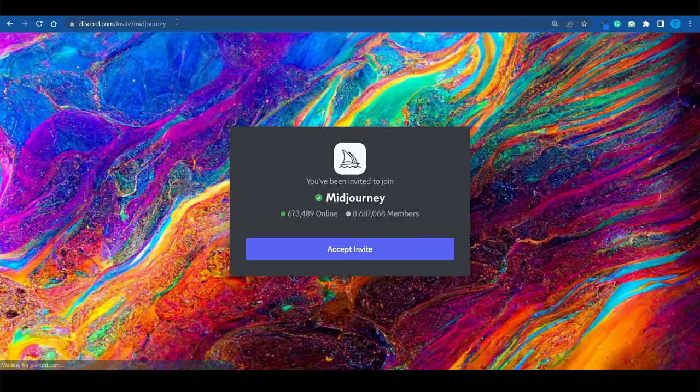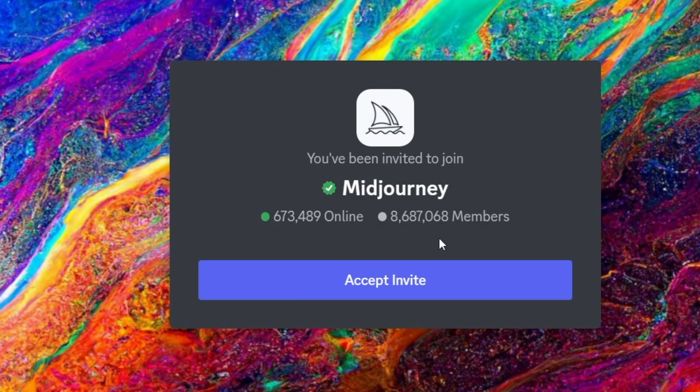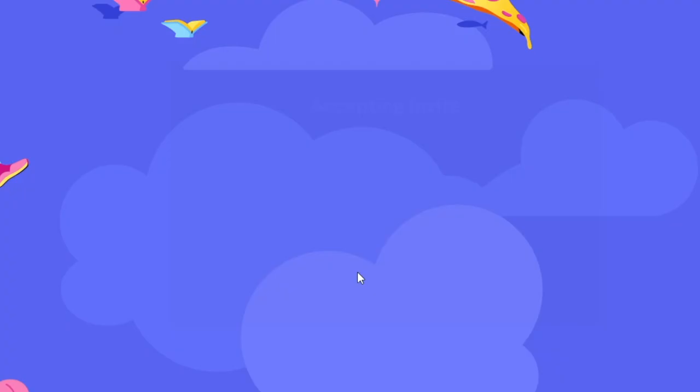You get to send instructions, and by the way, this is a huge community here with over 600,000 people online as we speak. And Midjourney will follow your instructions and provide you with a really, really good looking result. Don't have to take my word for it. We're actually gonna give it a try right now.